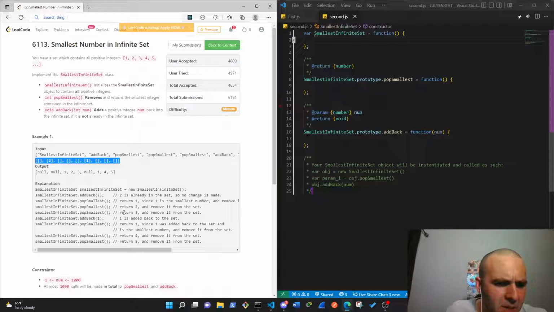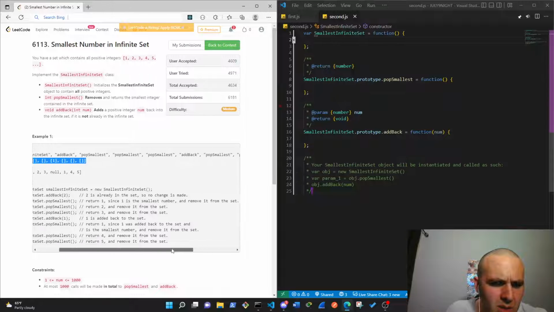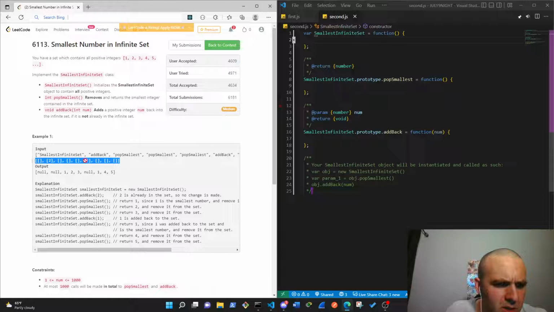Smallest infinite set, pop smallest. Return 1 since 1 is the smallest, and remove it from the set. Okay. So we would remove that 1. Pop smallest, return 2, and remove it from the set. So we pop that 2. Pop smallest, return 3. Well, I don't see a 3 here, though. That's the thing. From the set. Add back 1. 1 is added back to the set. Pop smallest, return 1.